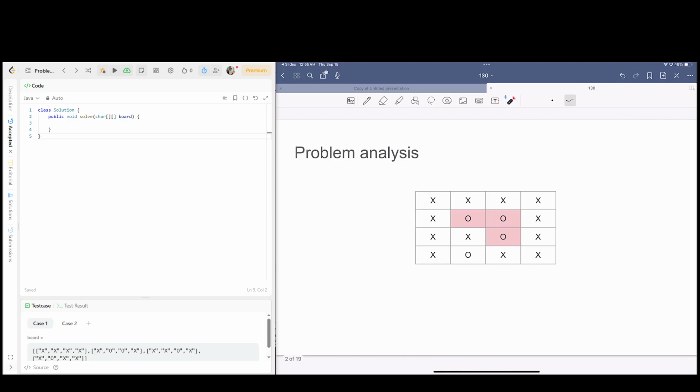So there are two cases. In the first case, this block of O is fully surrounded by X. When we say surrounded, we are only considering the horizontal and vertical X. We are not considering the diagonal ones, as we can see in green. So since it's fully surrounded, they need to become X.